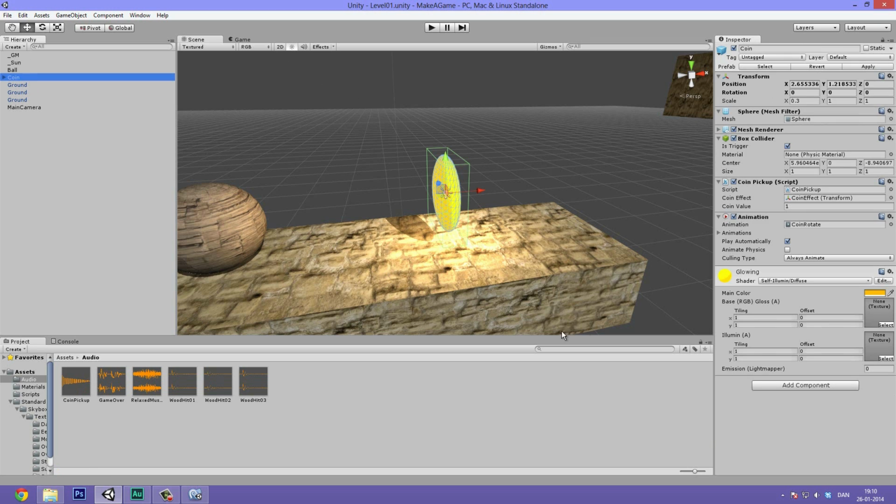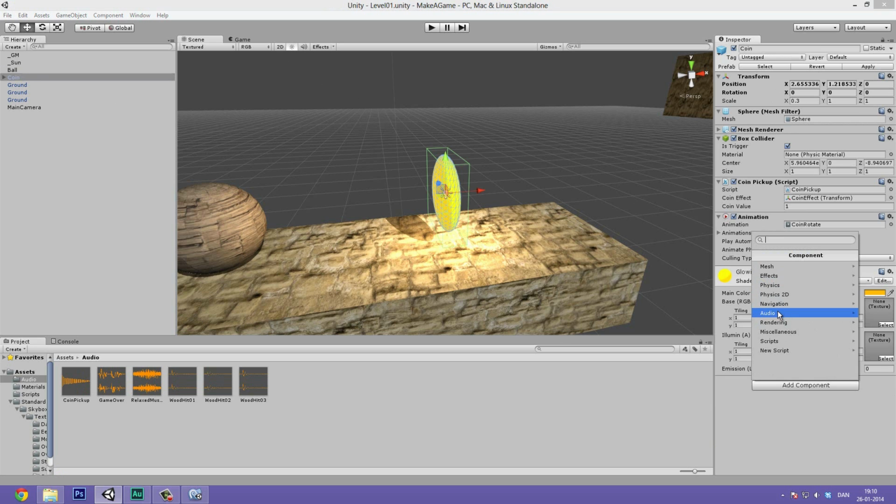Cool. So now under our coin object, we can go ahead and hit add component and then audio. And okay, so this is where it gets a bit complicated because there are multiple ways of handling this. The first of which is to attach the audio on the coin itself and then just delay the destruction of the coin till the audio has finished playing. And then you can just disable the mesh renderer at start so you won't see it. But that's a little too complicated, I think.